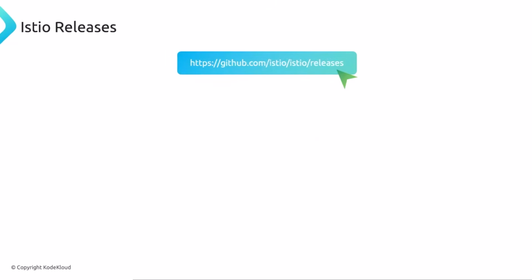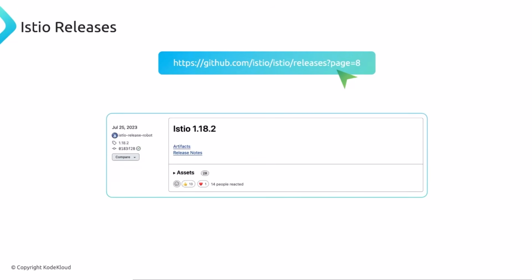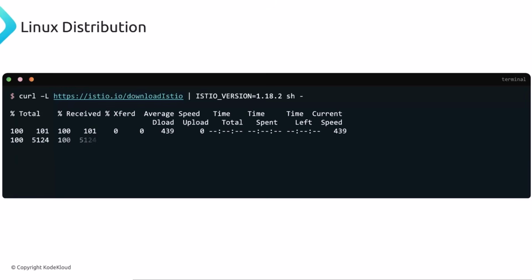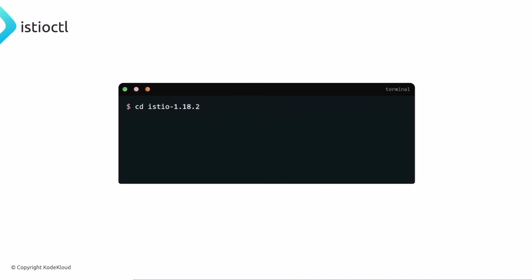You can find all of Istio's releases on GitHub. You can just head to GitHub Istio and find all of the releases. But on page 8, you can find the version that we're going to need, which is 1.18. And that's the one that we have to install. You can virtually use any Linux distribution. You can use the curl command, passing in the version of Istio CTL you want to install. And once Istio is downloaded, you can change into the downloaded folder. And using export, you include the path environment variable, and you can confirm that Istio CTL is running.